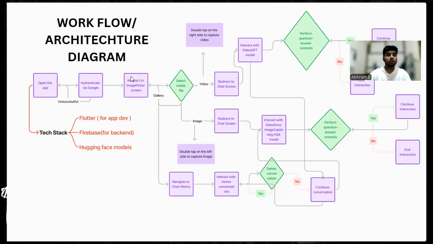Once successful, they will be redirected to the image picker screen. There they have multiple ways to send media files to our APIs: they can select a video or an image through the gallery, or they can double tap on either side of the screen to select video or image. Once they select a video, they will be redirected to a chat screen, which will have a look at the latest part of the video.